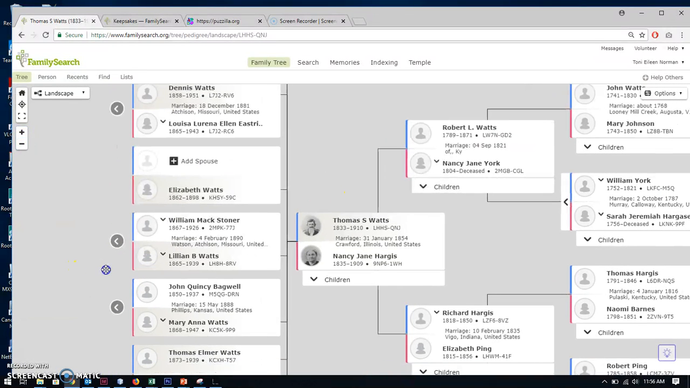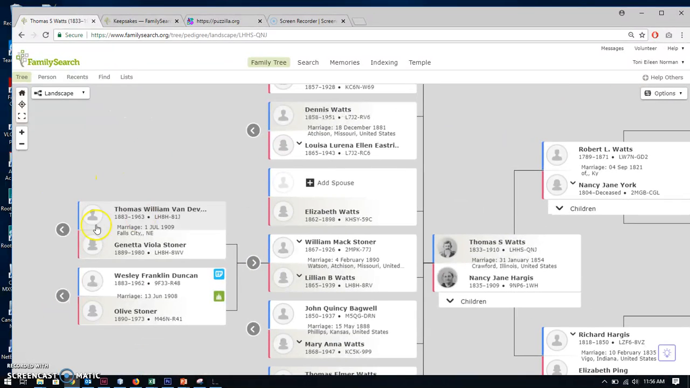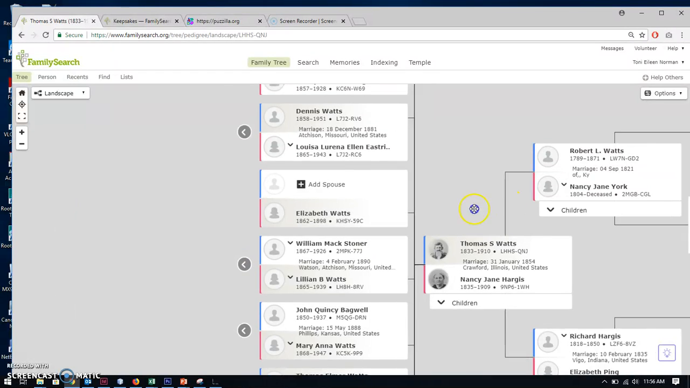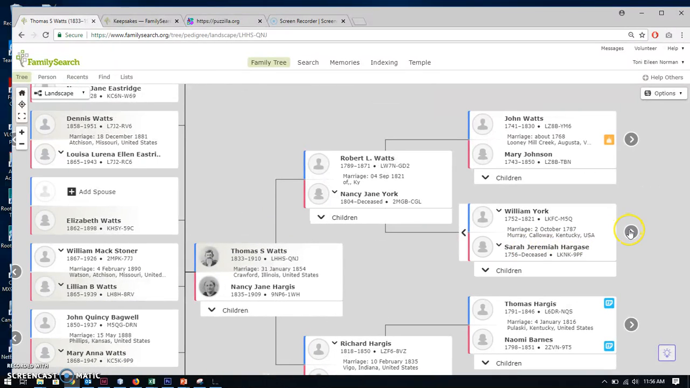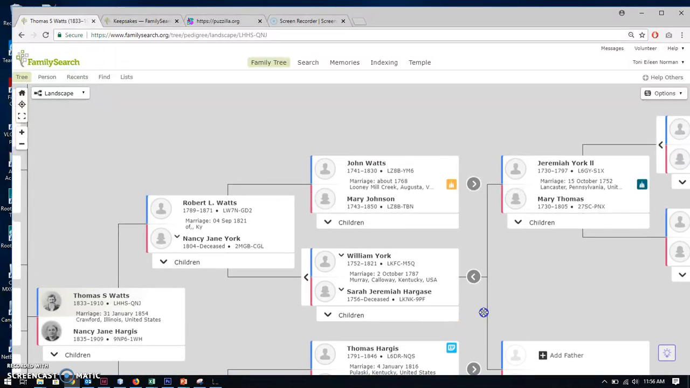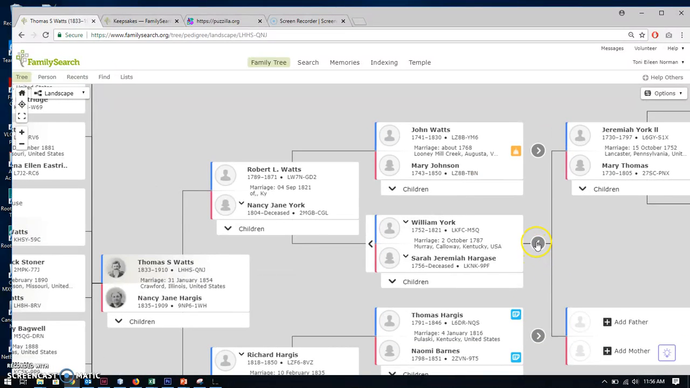If you want to see their descendants, you would click here and it expands. You can continue to expand. If you don't want to see that, you just click there. Same with the ancestors. You can click here and it will show you what ancestors you have.